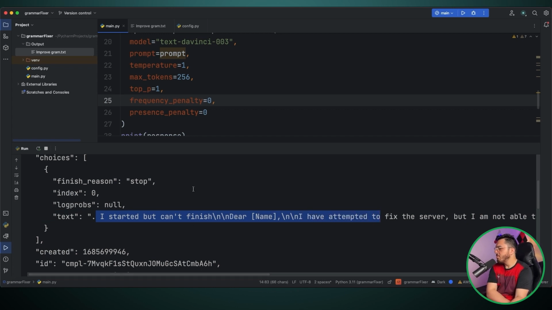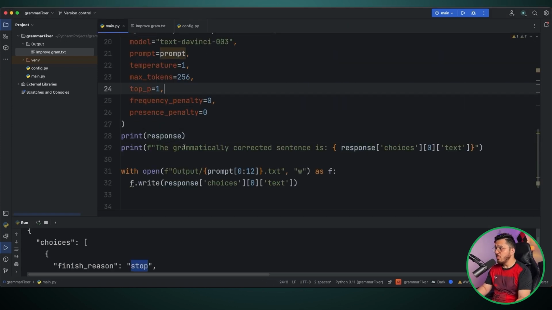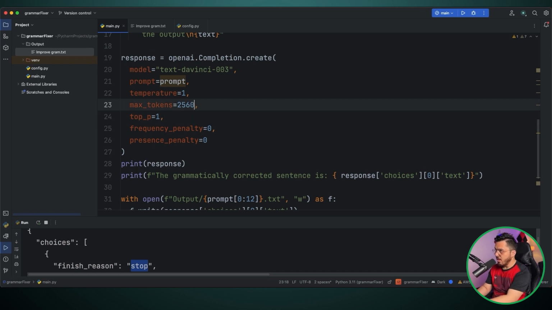Okay, so this is a subject, I guess. It is giving me the email subject. I started but can't finish. Okay, so we'll have to make sure that the max tokens variable is sufficient. I want to change this max tokens variable to 2560, and we can also play around with these parameters, models and all.